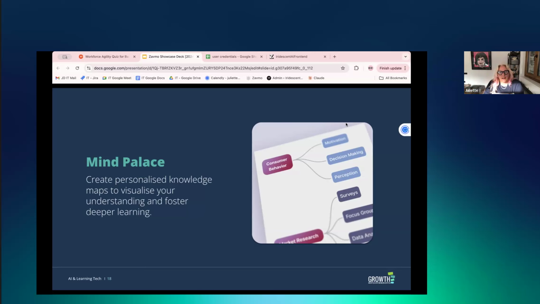The Mind Palace is going to be a really important differentiator to hopefully help reinforce the memory and the key learning objectives of the learning that the learner does.